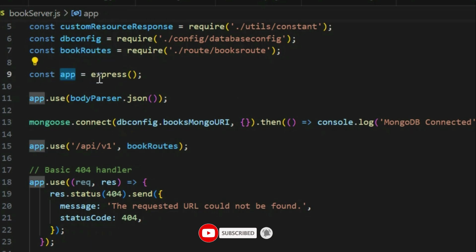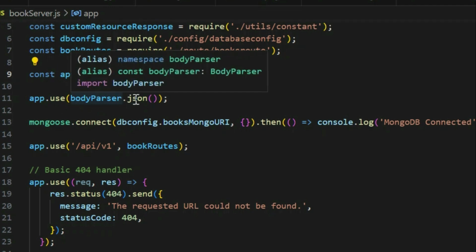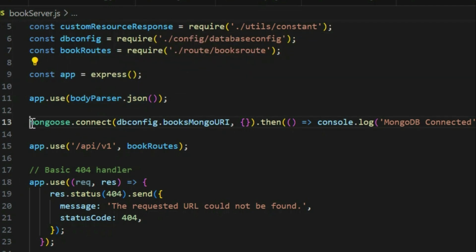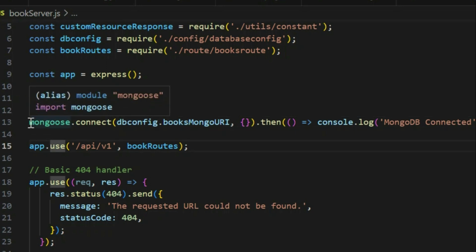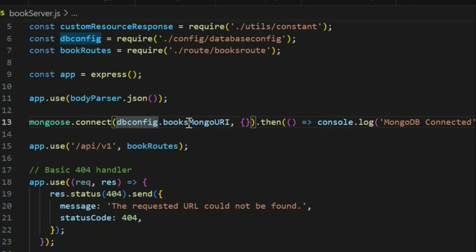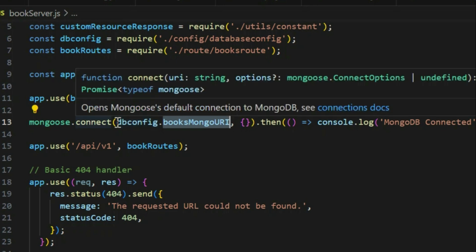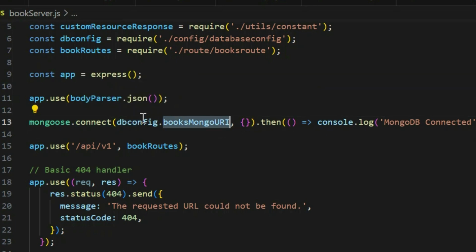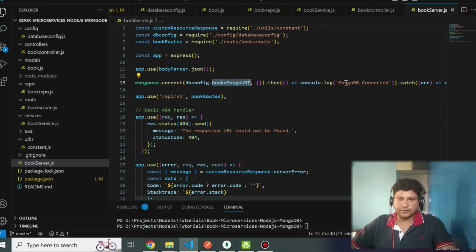I'm creating an app using the express function. Then in the app, I'm saying that I'll be using the body parser. And if you see line number 13, I'm connecting to a MongoDB database. So mongoose.connect, and in the connect function, I'm taking dbConfig.bookMongoURI. That means the first parameter I'm passing is the URL of my database through the database config, and then it prints console.log that MongoDB is connected if it is successful. If there is an error, then I am printing the error here in the catch block.